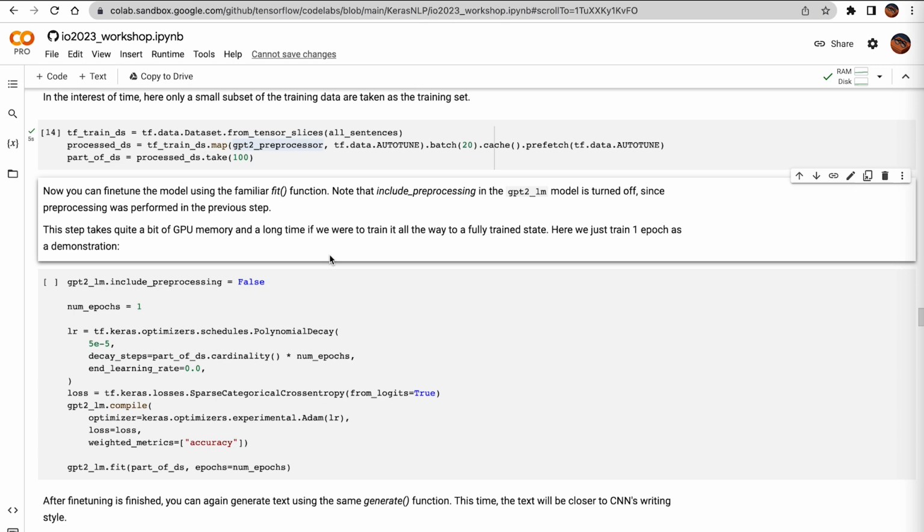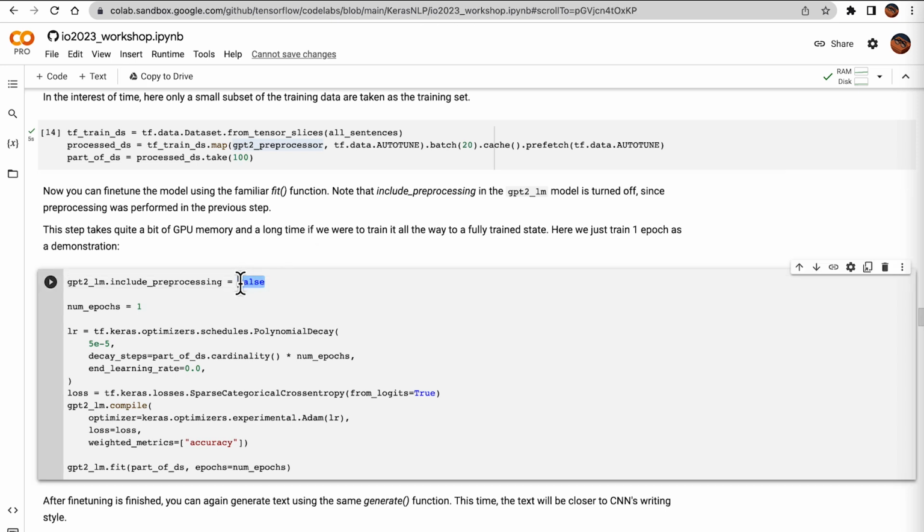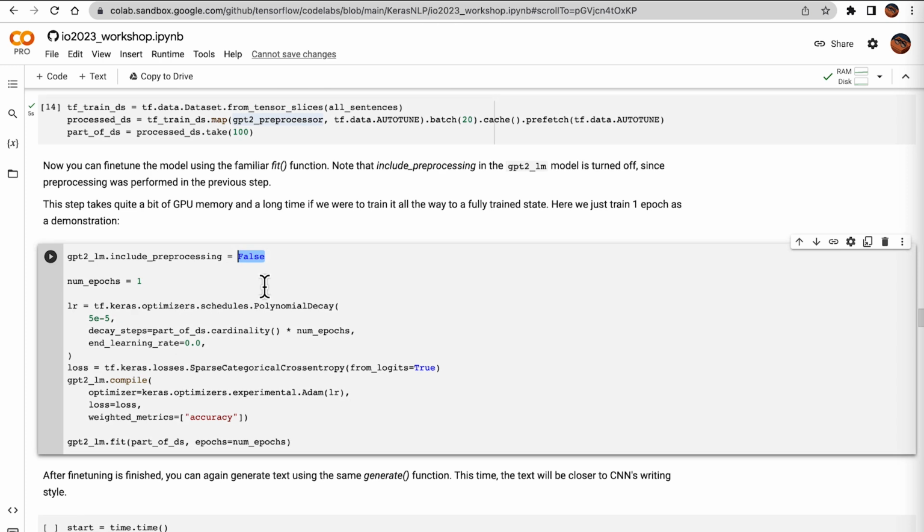Now you can fine-tune the model using the familiar Keras fit function. Note here, we're turning off preprocessing inside the GPT-2 language model by setting this flag to false. The fine-tuning takes quite a bit of GPU memory and a long time if we were to train it all the way to a fully trained state. Here, we're just training one epoch as a demonstration of how this goes.